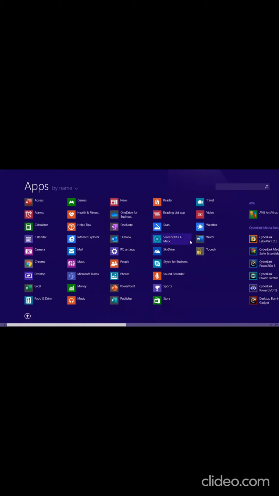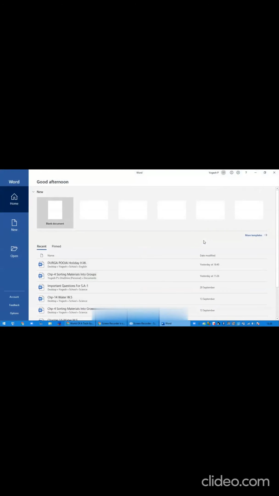In this video I will show you the best 5 apps in Windows 10. The first app is MS Word. Here we can type anything we want, like we can create a document. It is mainly used by schools and by students in their computer subject. I want to type like this.